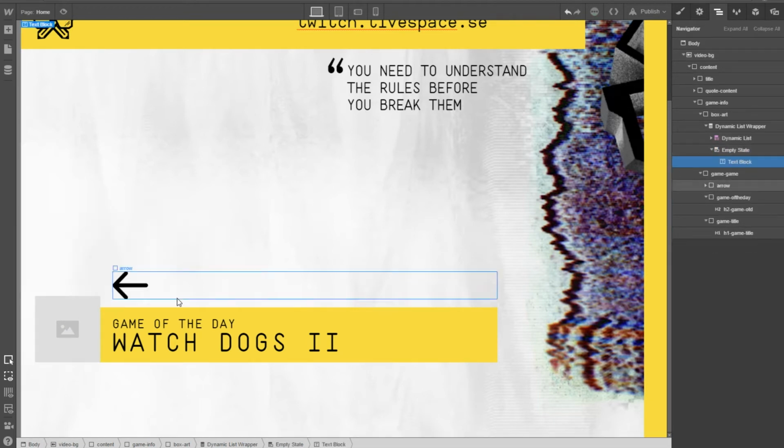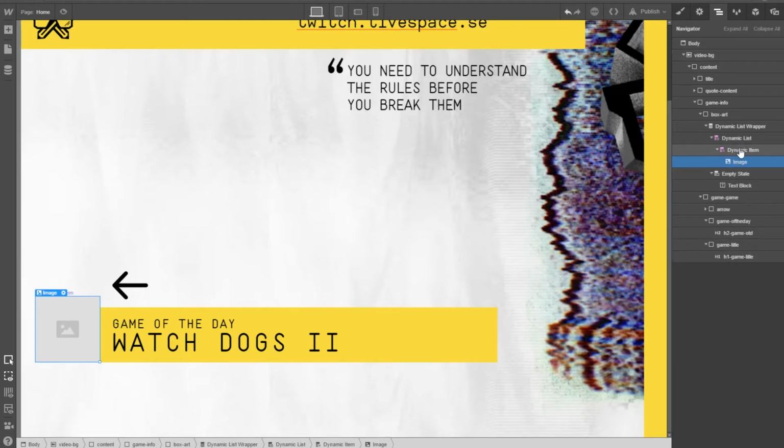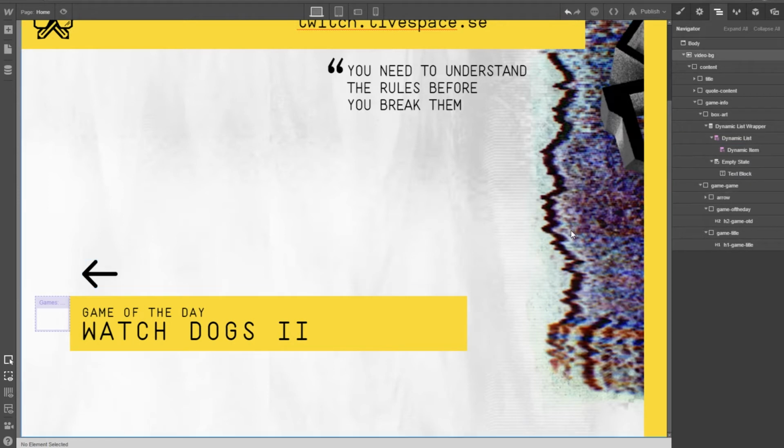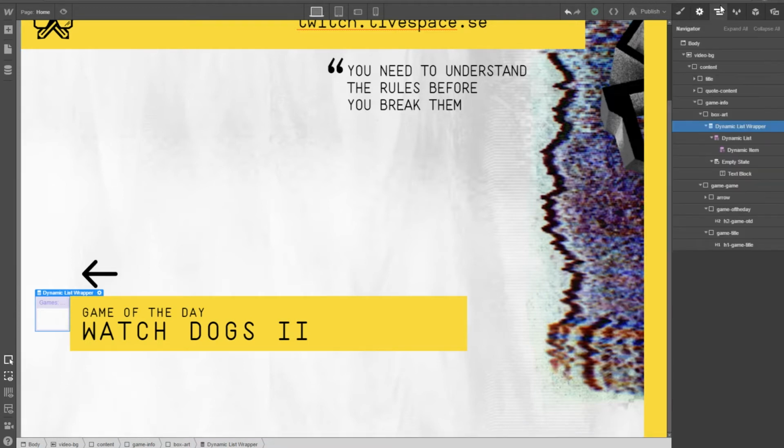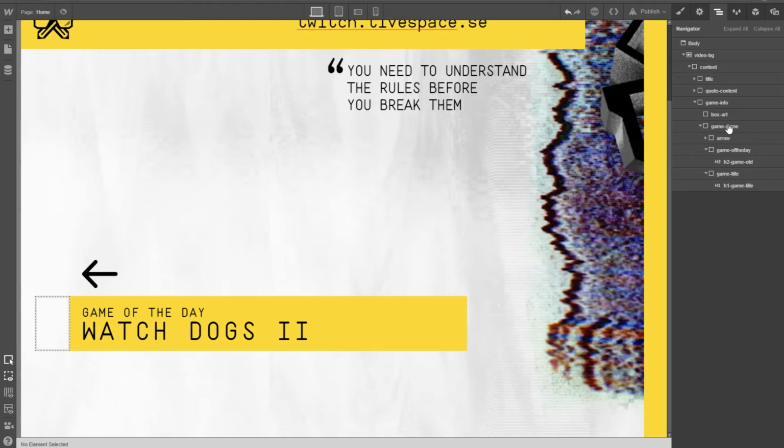Okay, so we can redo that again and go over exactly what happened here. I've gone into my dynamic list wrapper here, and we know that we have items, and we know the collection games. We can do different collections, of course, but in this case we just have games. So we select our collection for games. We can go back all the way to here, so now we're back to this state right here.